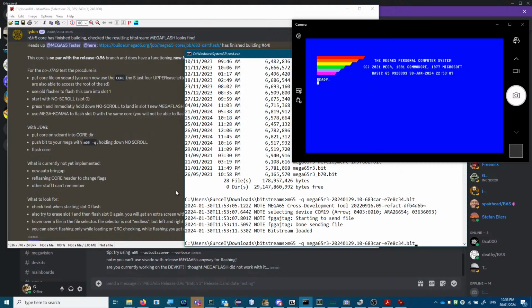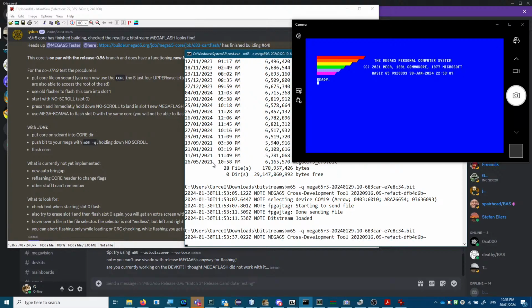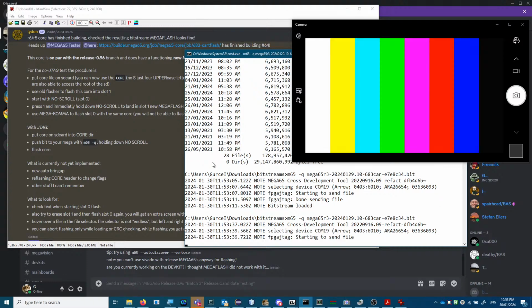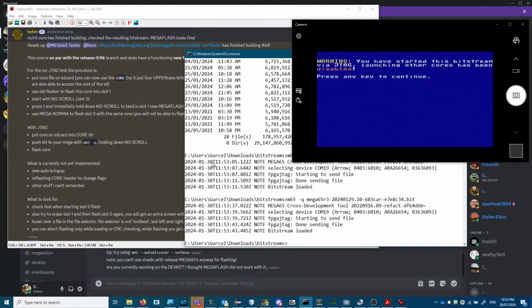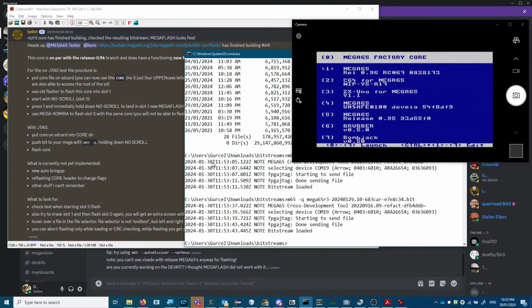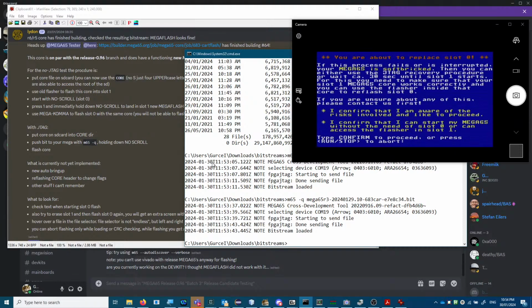So the idea is you push this newer bitstream. Okay, I see now. While this is pushing, I'll hold down No Scroll, so that when this newer bitstream is finished uploading... All right, you have started this bitstream via JTAG. Launching other cores has been disabled. Press any key to continue. Okay, from this point, can I do the Mega comma trick? Mega comma. I can.